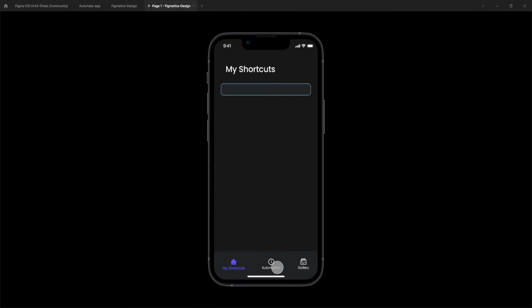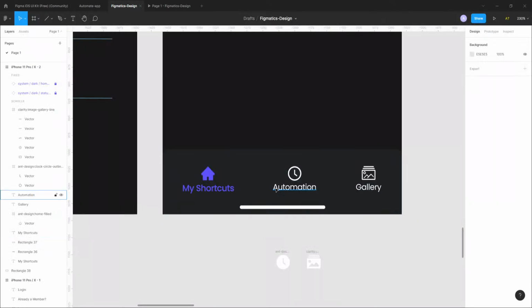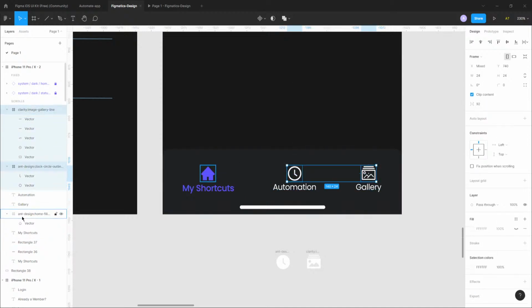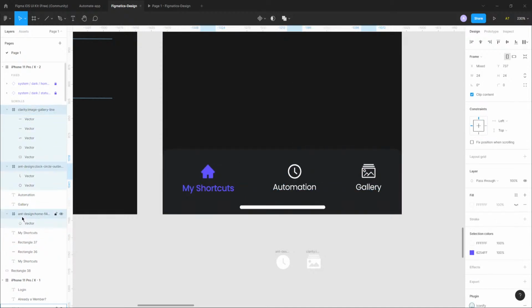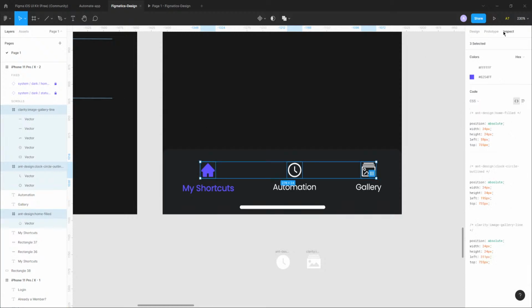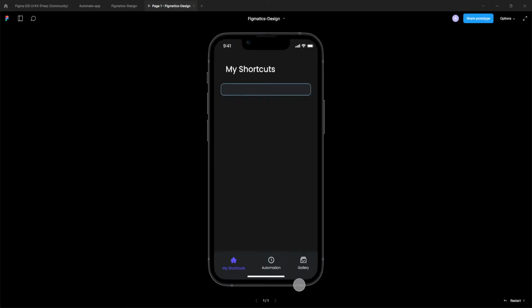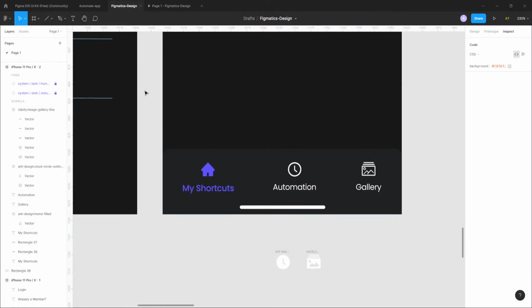It's too near to the text, so I'll just shift these a little above the icons. 1, 2, 3, and 4, 5. I'll go to inspect, keeping them selected so that I can check the distance between my text and the icons. It's 5 pixels right now. I think 5 pixels is good to go for me. Keep it whatever you want to.